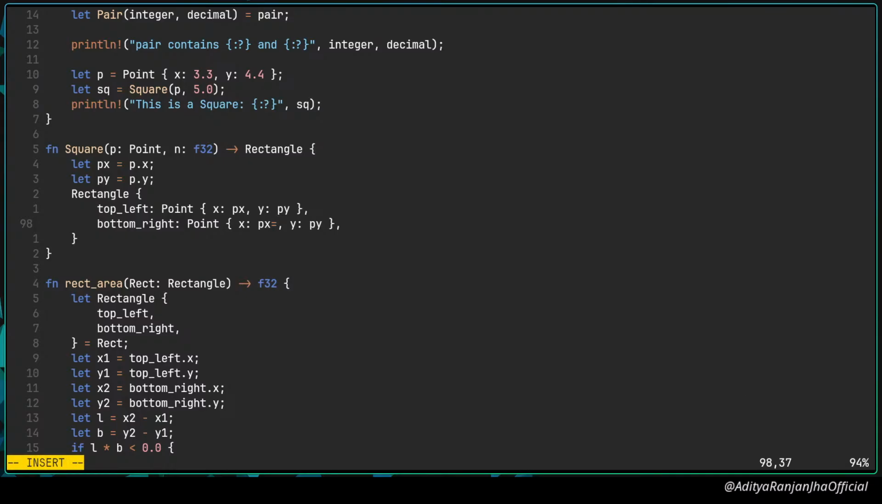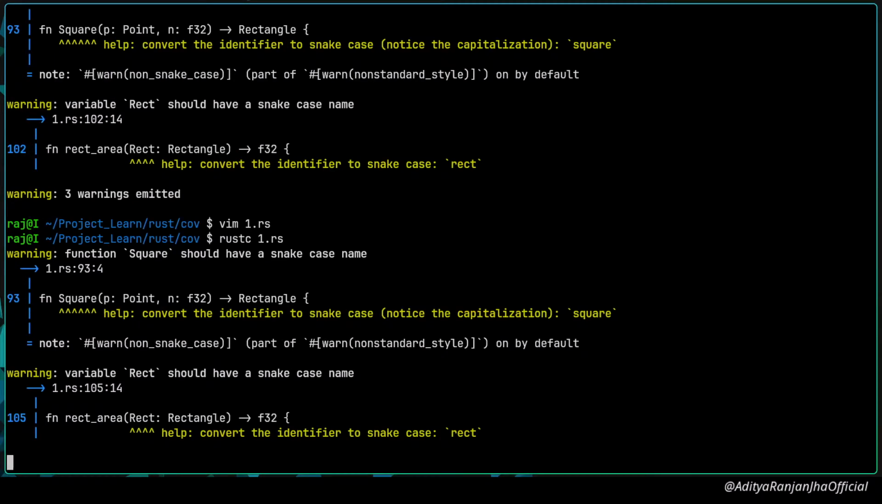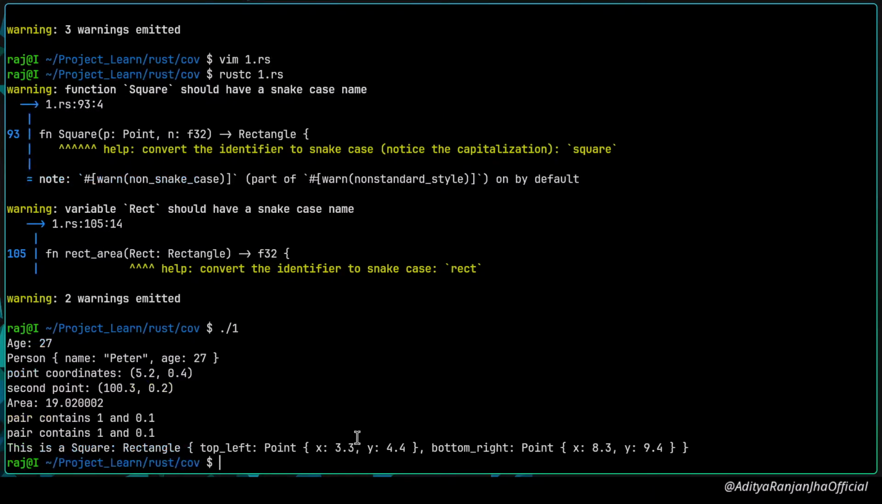Insert, add n to it. Go over here, add n to it. No errors, I guess. Or do we get any? We don't get any error. And if we try to run it, we get a square. It is a square whose length and breadth are the same. We're doing x2 and x1.